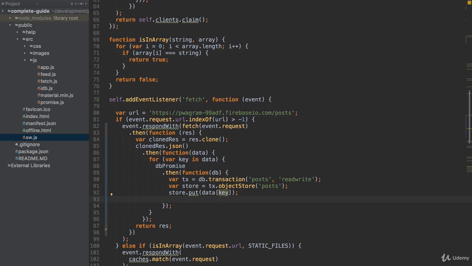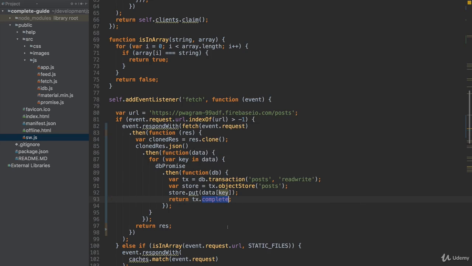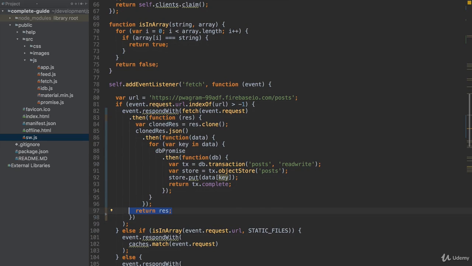And now we can close the transaction by returning tx complete. It's not a method, it's just a property. And this simply makes sure that this transaction gets executed, that the put operation gets done, and we have to use a transaction even if we only have one operation like we do have here. And with that, we're executing this for every item in this loop, and we safely store the data in the database. So now with this stored and of course our transaction completed and the original request still returned, that's important so that our app still works. Let's see if it works.